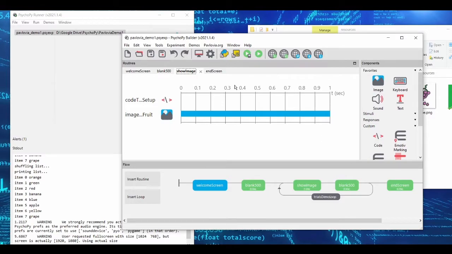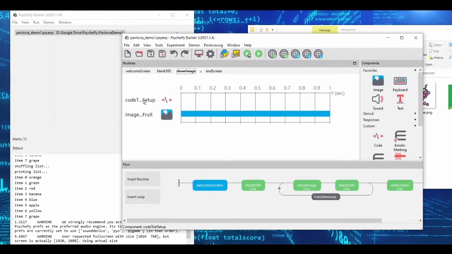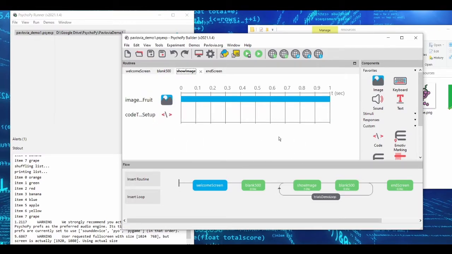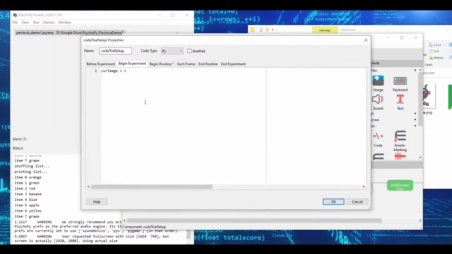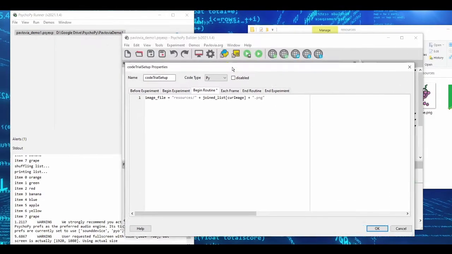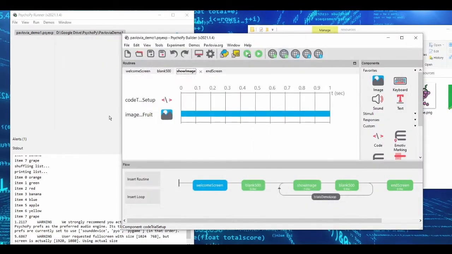So if you're getting lost at what the lists are doing, go back and take a look at some of that stuff. One other thing I wanted to point out here, and I can show this to you without even uploading the experiment. This is an error that can arise locally, is the order in which you have your code and your objects matters. So for instance, in the begin routine section of this code, I am creating a variable called image file, and I'm giving it an image that exists on my computer to load.